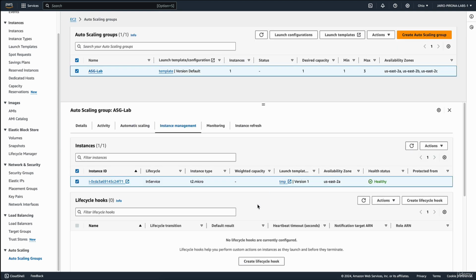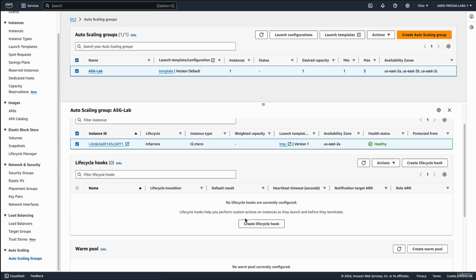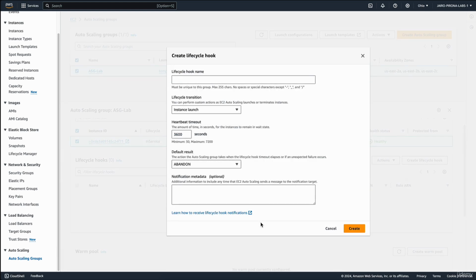Another thing we can do here is to configure lifecycle hooks. Lifecycle hooks enable an auto scaling group to take into account the lifecycle events of the auto scaling instance, and then perform a custom action when the corresponding lifecycle event occurs. In the next class, we will talk in more detail about this feature.